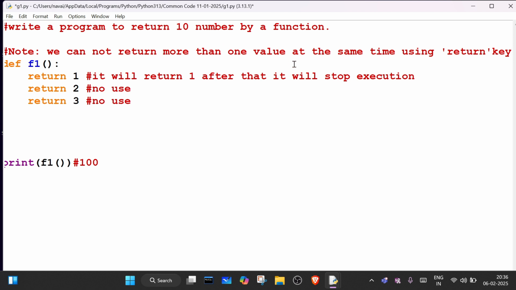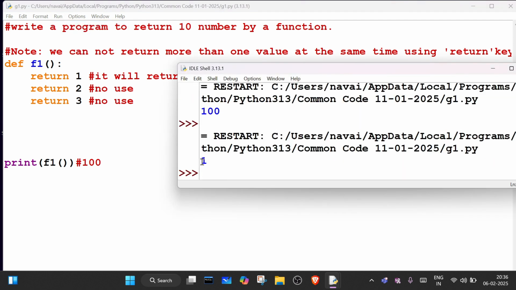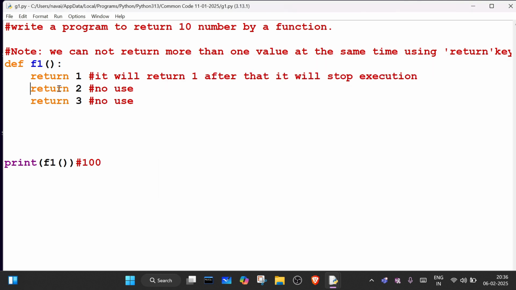Getting this, everyone? So if I execute this code, what will it do? It is returning what? It is returning 1 only, but we are returning 2 also and 3 also. But there is no use.